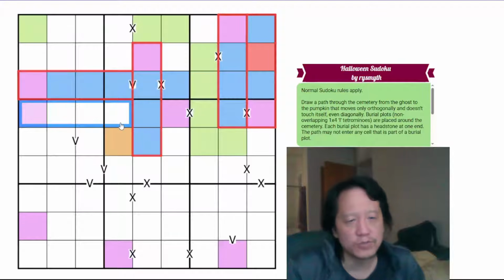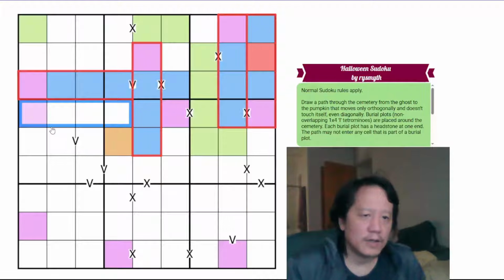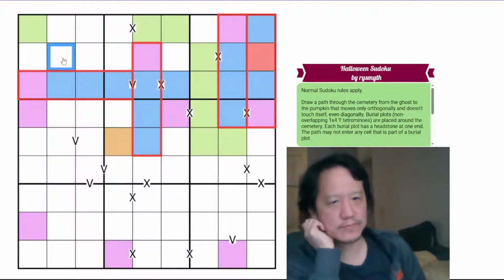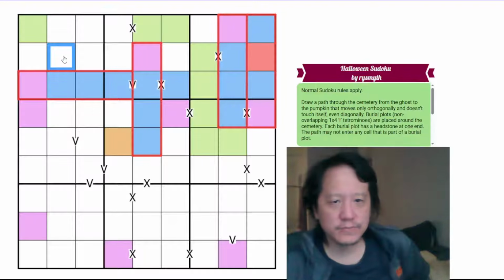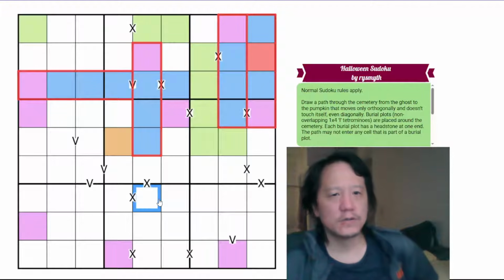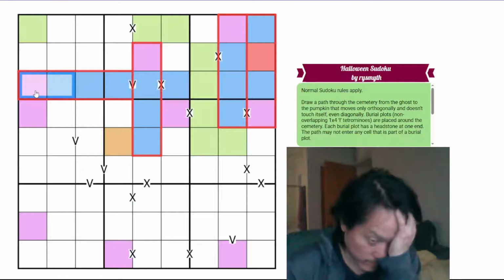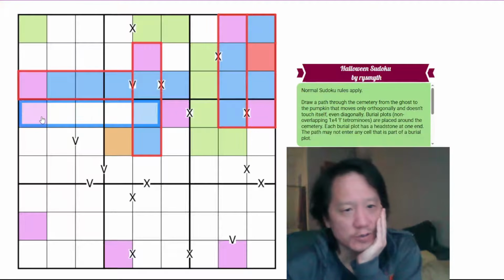Can this be going this way? Maybe. No, it can't. This needs to have... Maybe it can. Hmm. Can this be going this way is the question, right?